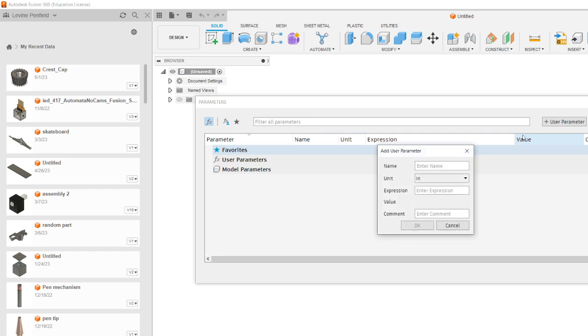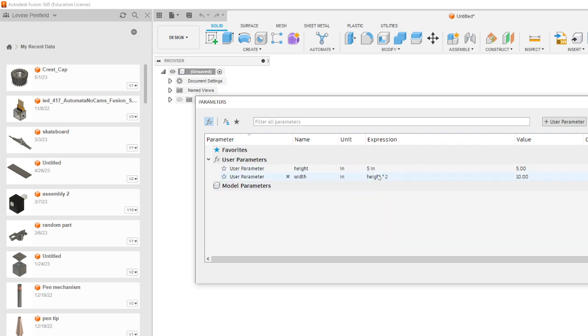Under User Parameter, I can put in a word or an initial. So if I want to do height, I can do height. The expression is the value of it. The value can be a number, so example 5 for height, or it could also be, let's say, width, and I wanted to make it a function of height. So I can put in height if I want it to be the same, or I can do math and have it do doubling it or something. So there we go. So now the height is twice that.